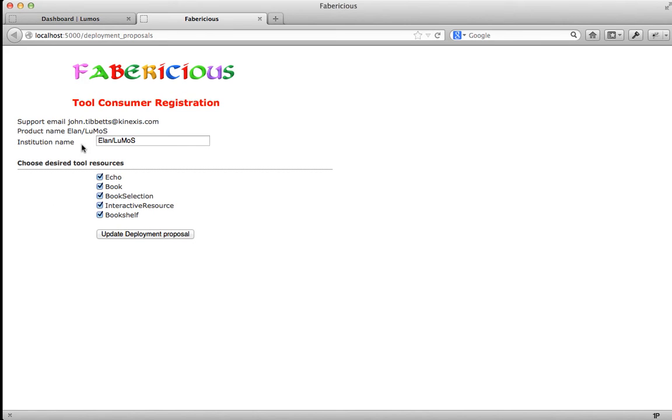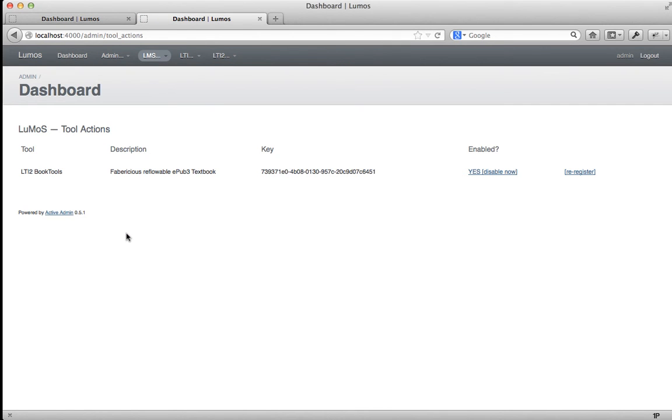Now, we're also showing some information here that came from the tool consumer, and we'll see in a little while where that information came from, so it already knows something about us. So just to cut to the chase, I'm going to say, look, I want all this information to be as specified using the defaults, and I want to update the deployment contract, and we are done. That was the tool registration process.